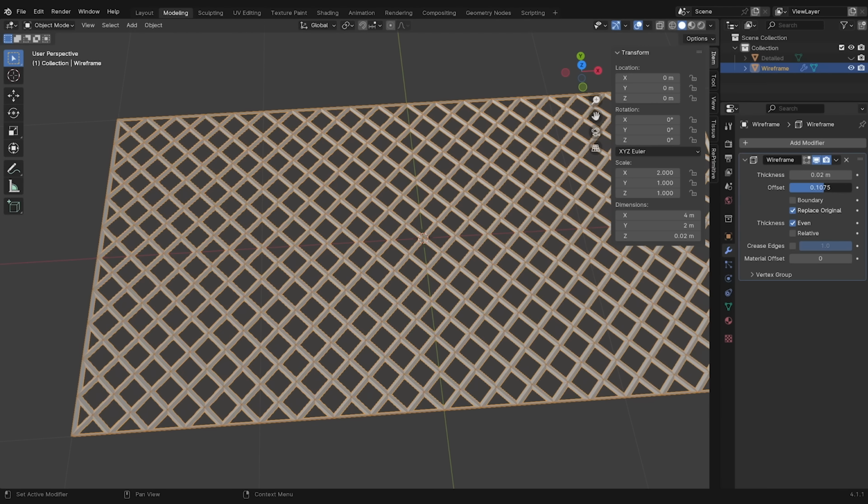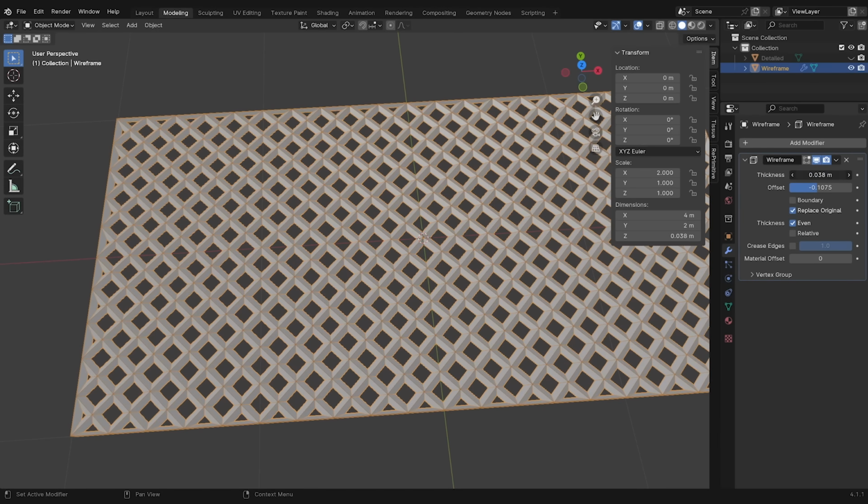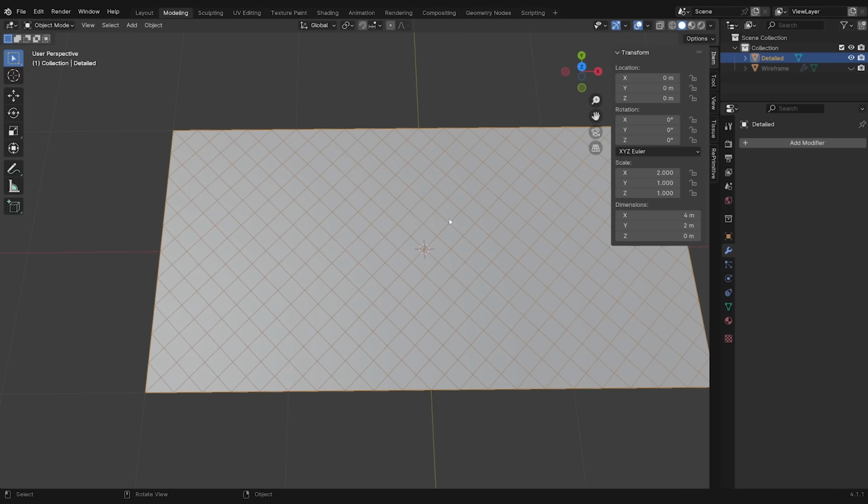We can go in here and play with things like the offset, the thickness of this pattern. However, we don't really have the ability to create more complex meshes unless we apply the modifier. I'm going to call this iteration done. Let's work on a detailed mesh.